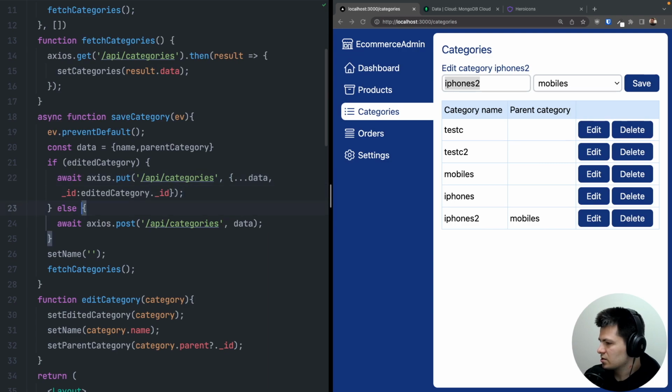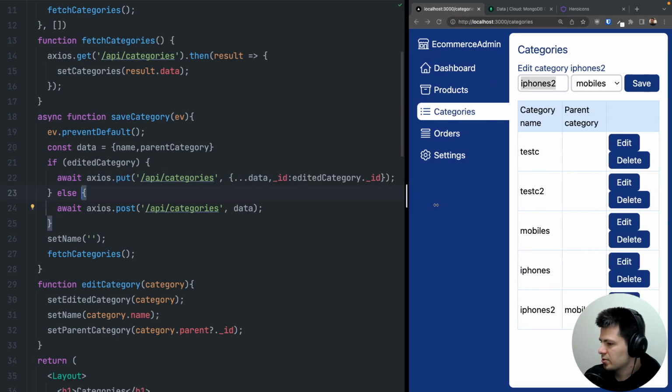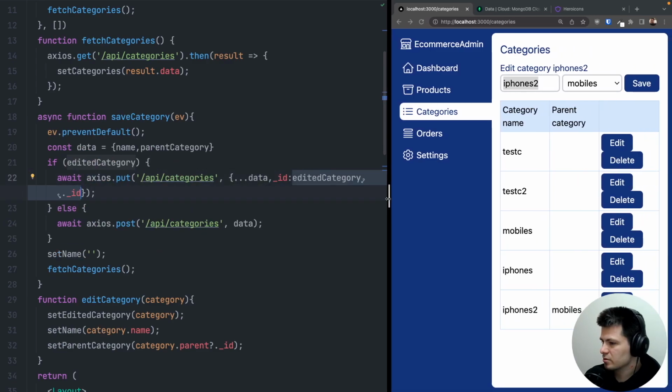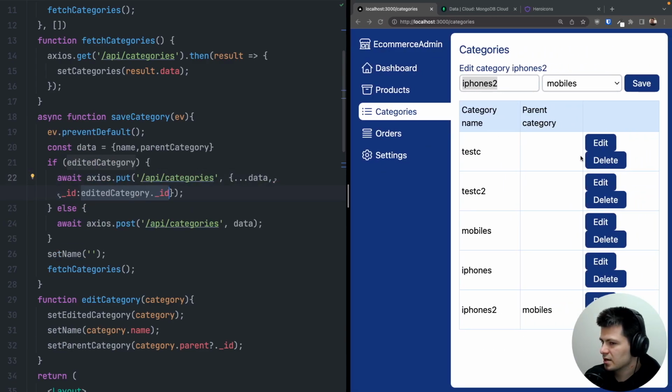But there's also, I can show you how it looks like. It looks like this. It would be just a copy of data, plus we will add a property of underscore ID to be edited category underscore ID. So we will put also the ID of the category that we clicked here or here. So we will get the data that we already fetched, the underscore ID.